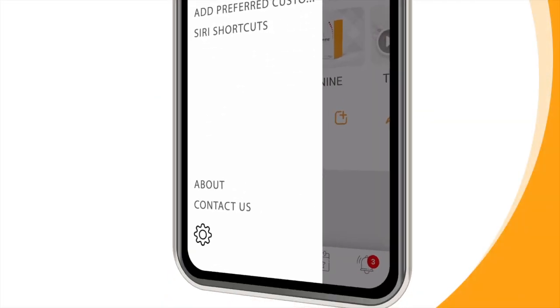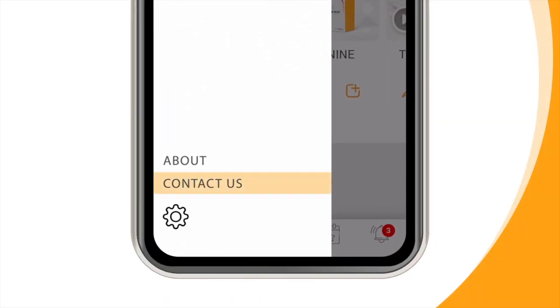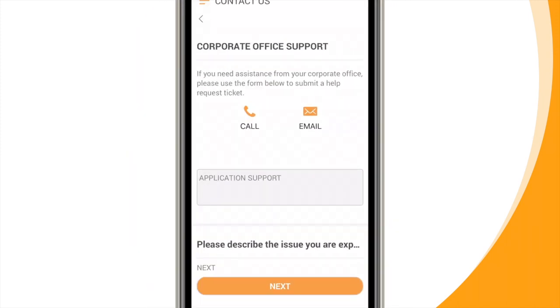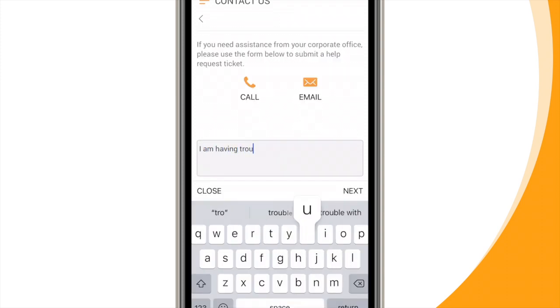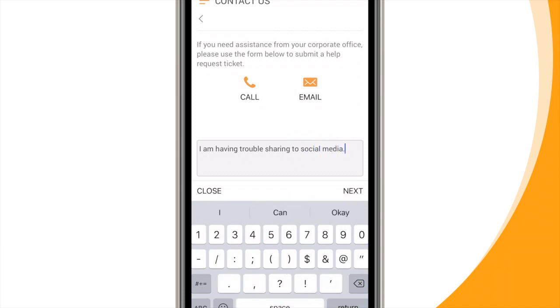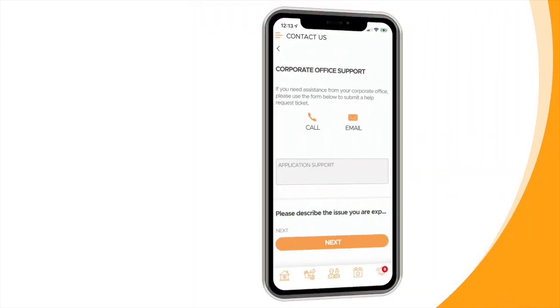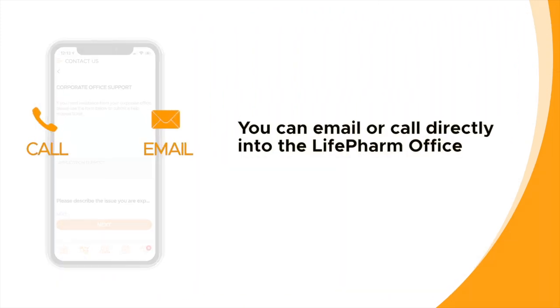Most importantly, there's a Contact Us button below. This button gives you the ability to contact the LifePharm corporate office or the LifePharm Share mobile app technical team. Here, you can report any technical issues you're experiencing with the app straight to the tech team. To do so, simply submit a ticket into our system, and the tech team will help you out as soon as possible. For any LifePharm inquiries unrelated to technical support, please email or call the LifePharm corporate office.